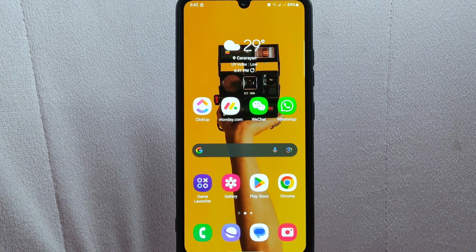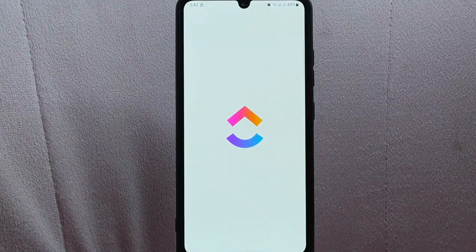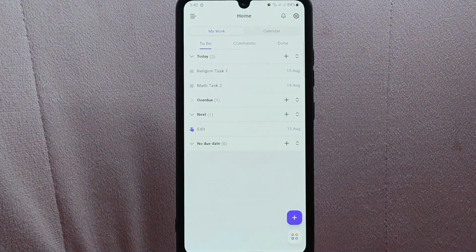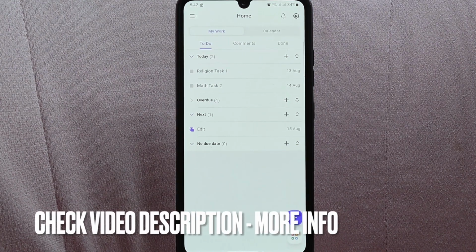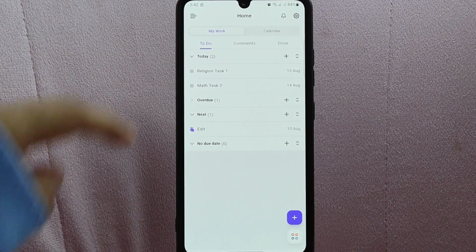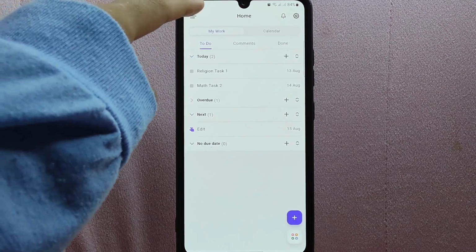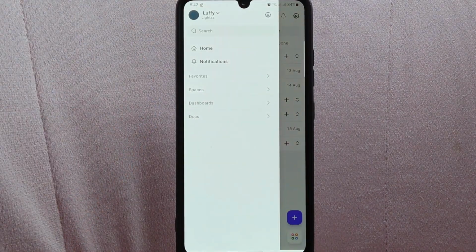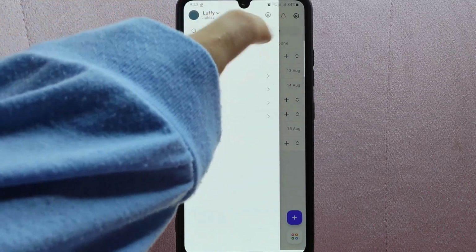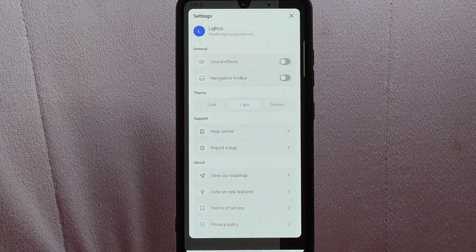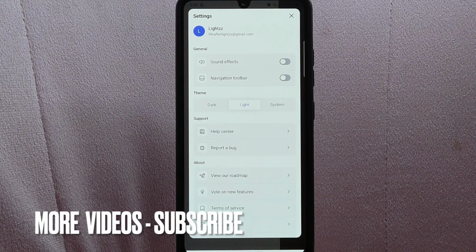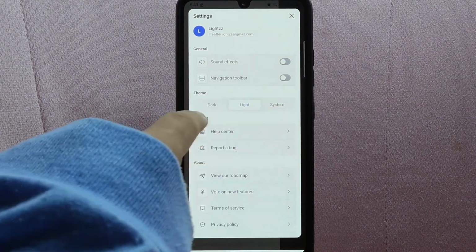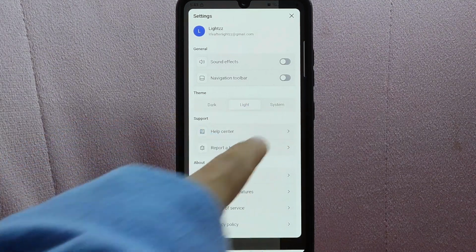So let's start. First, open the ClickUp application and log into your account. Once you're logged in, you will be taken to the home page. In this page, tap on the streamline icon at the top left corner of the screen. A panel will appear at the left side, and here, tap on this gear icon at the top right to open the settings page. In this page, under Theme section, you will see three options: Dark, Light, and System.